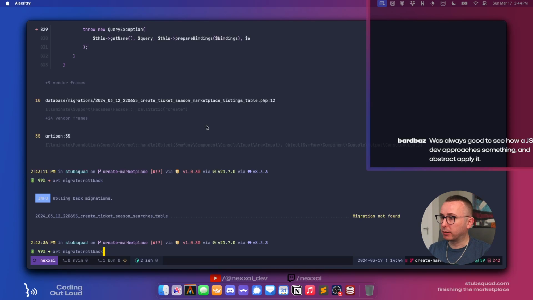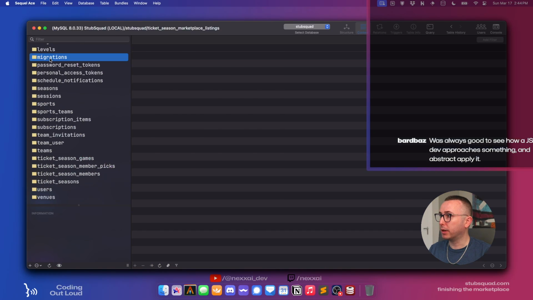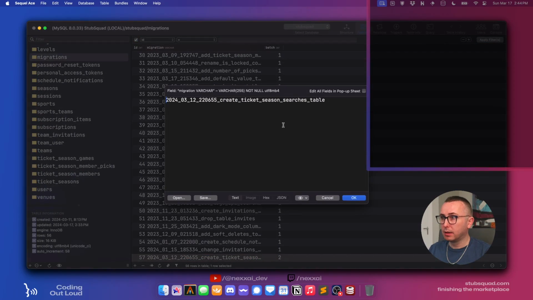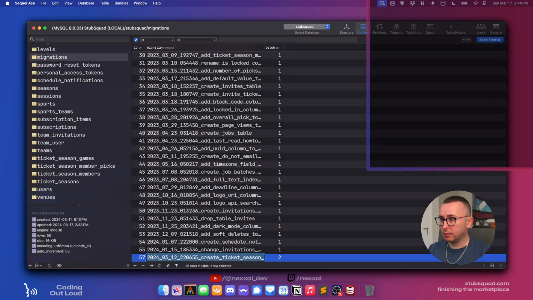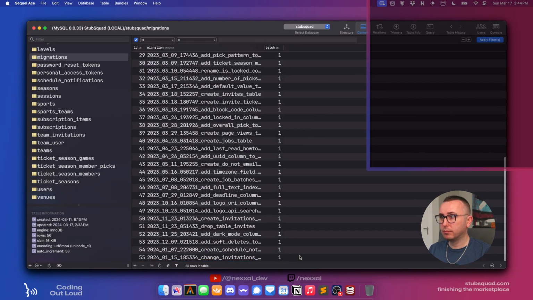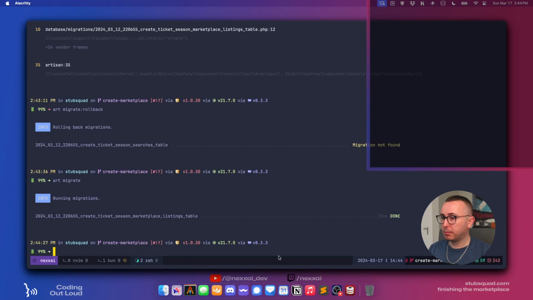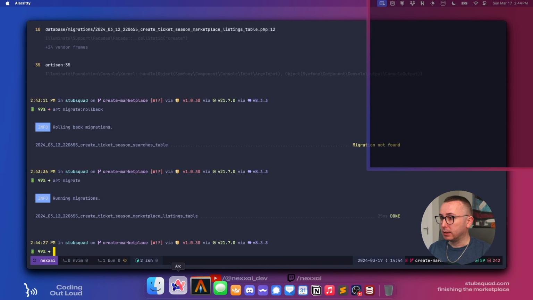Ah, okay. So migration was not found. The problem was I renamed the file and it was tracking by that file. So let's go into the migrations here. I believe it's going to be this last one here, ticket season searches table. Yeah, so we can just delete this whole row. Okay, so now if we migrate, now it should work. Yep, cool. And so what do we need to do next?